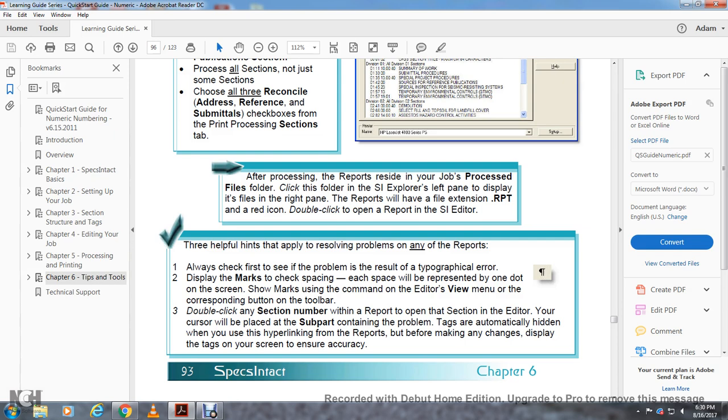Three helpful hints to apply when resolving any of the reports. Always check first to see if the problem results from a typographical error. Display the marks to check the spacing, with each space represented by one dot and a paragraph signal on the screen. Show the marks using the editor view menu or the corresponding button on the toolbar.